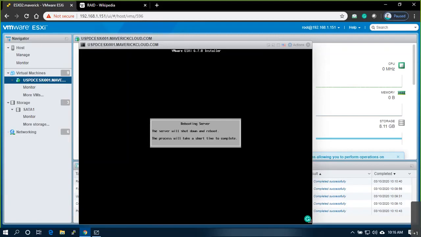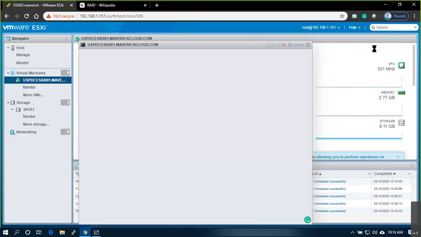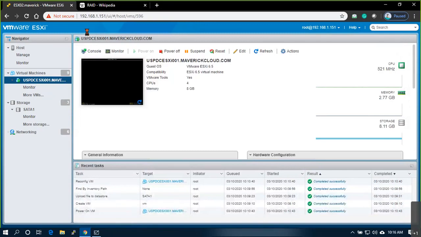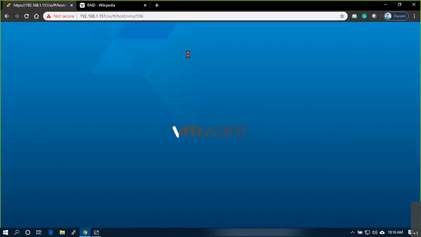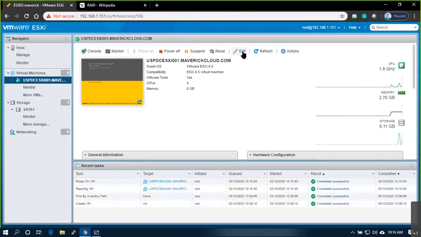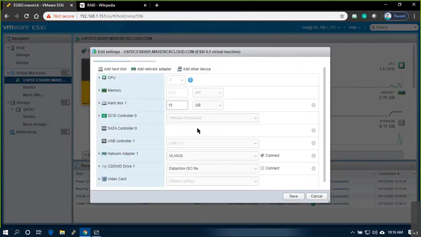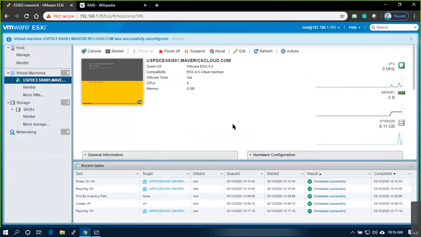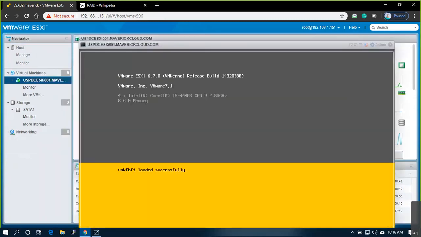Done. Reboot. So it gets rebooted. Meanwhile, what I'll do is I'll go to actions. I'll unmount that CD. I don't require it anymore. See, it's booting up. Now it is booting from local disk. Let's refresh this. Edit. I'll disconnect. Set to host device. Save it. So I've unmounted the ISO file which I had mounted from the local data store. Still, it is booting up from locally installed ESXi.